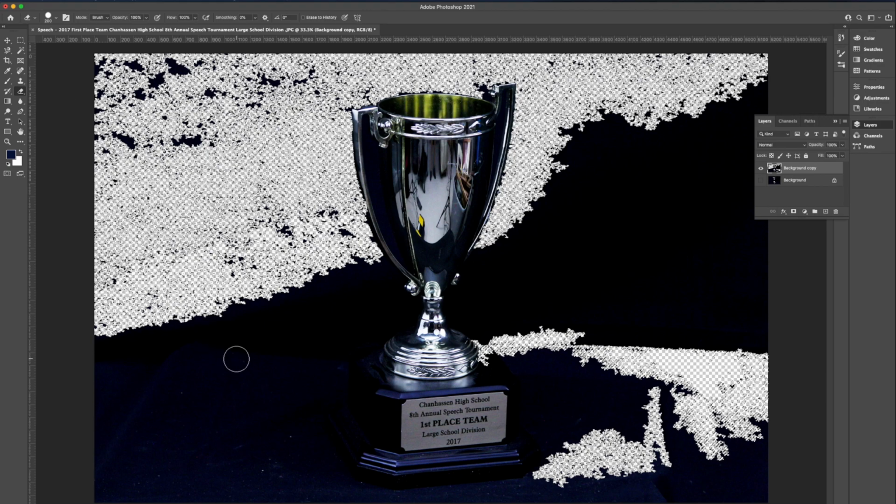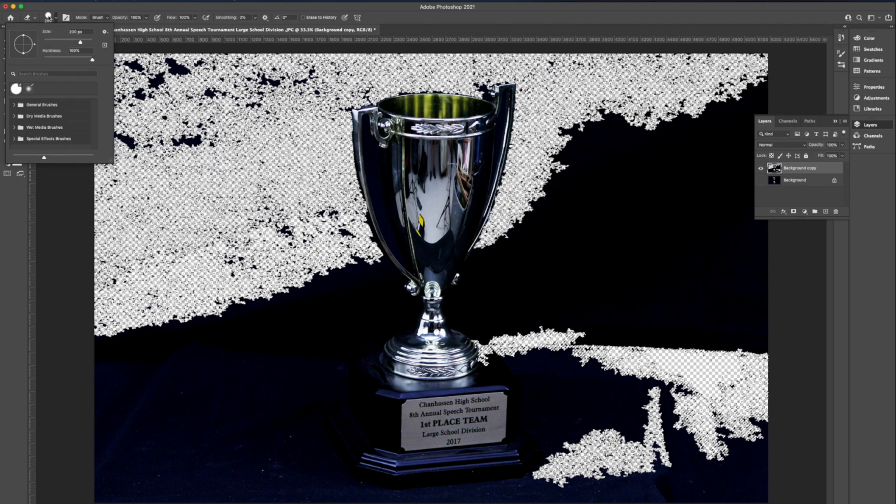Now you can see I have a brush. This little brush up here adjusts how big it is. If you adjust this slider over to 5,000, you can see this is huge. It's too big for what I'm working with, but this is going to take me forever if I'm erasing that.